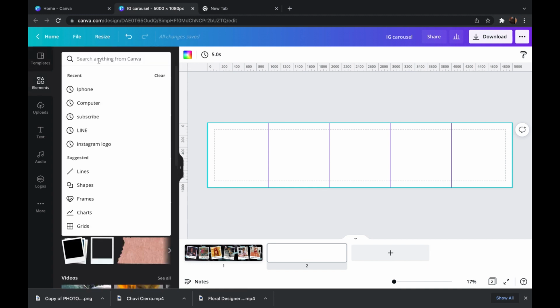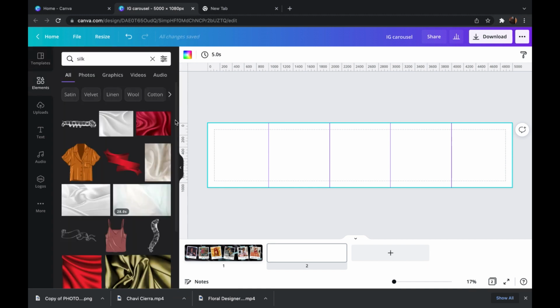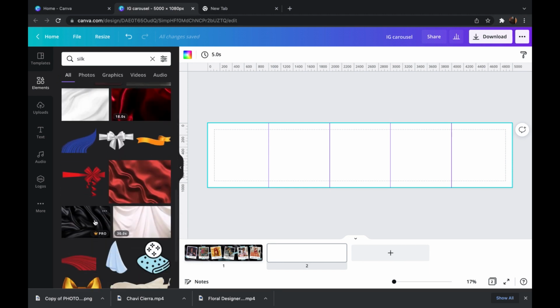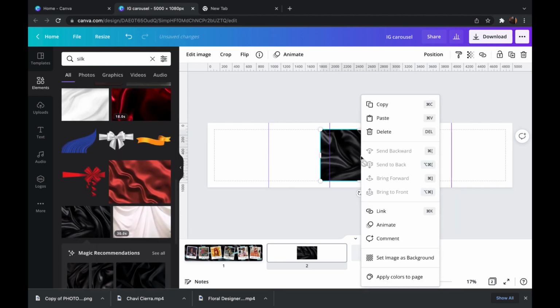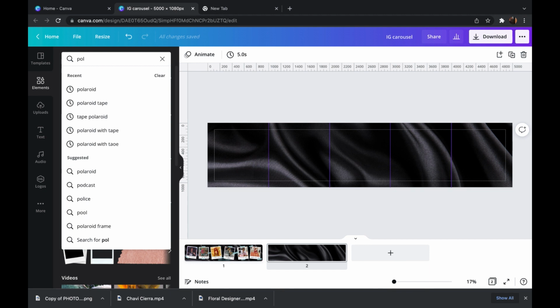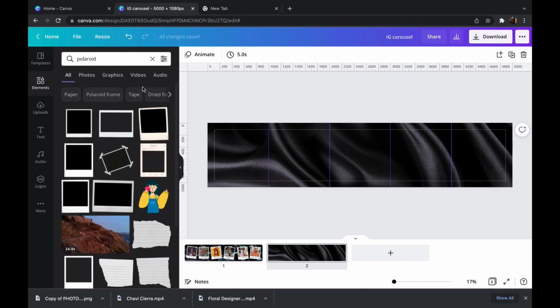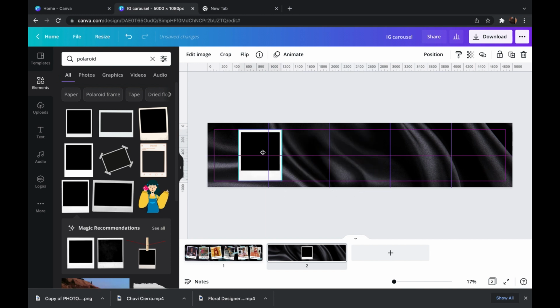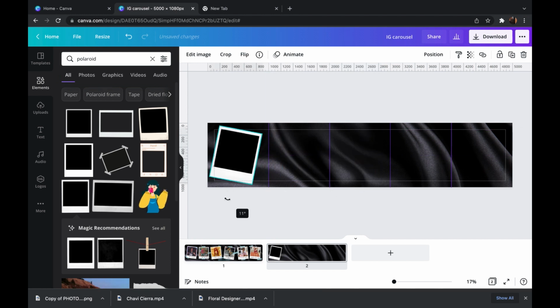Now you want to go to Elements to choose your background. I'm going to do a black silk background because that just matches better for my brand. You can do any background you want. You can do a plain background or do another color silk background. This is just what I decided to do. And then I'm going to get a Polaroid picture, and I'm just going to place the Polaroid where I want it to be in that first slide.